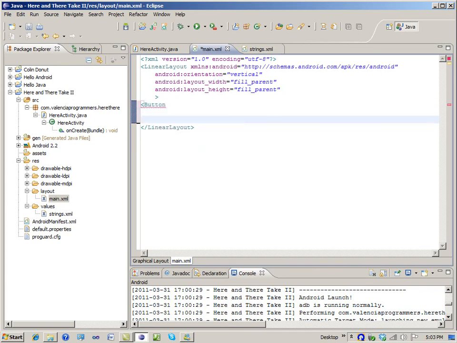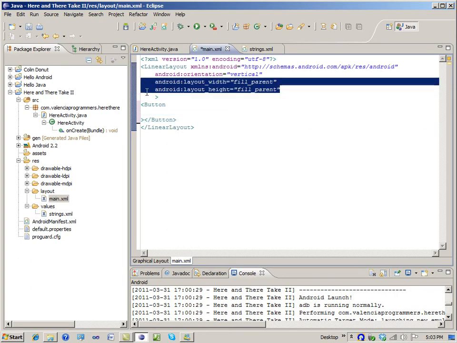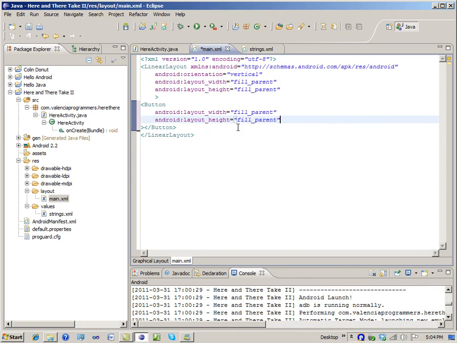And our button is going to have some characteristics. I like to copy and paste. Instead of fill parent here, we're going to write wrap content for the width and the height. And this button needs to have an ID.